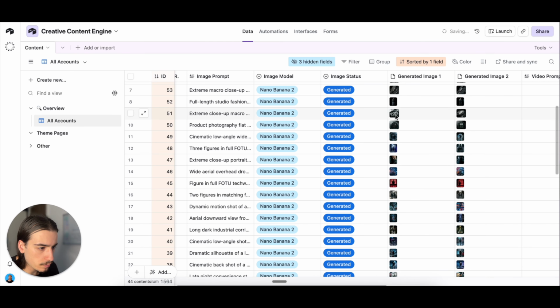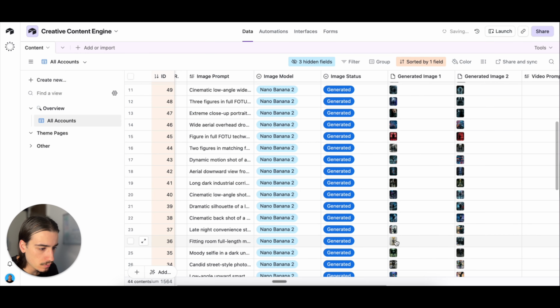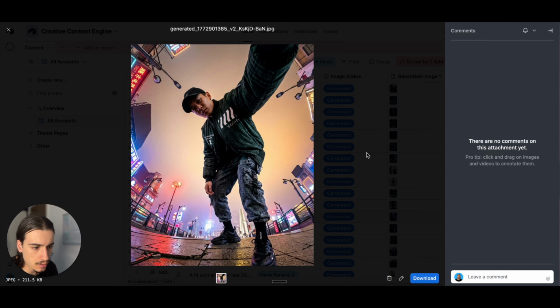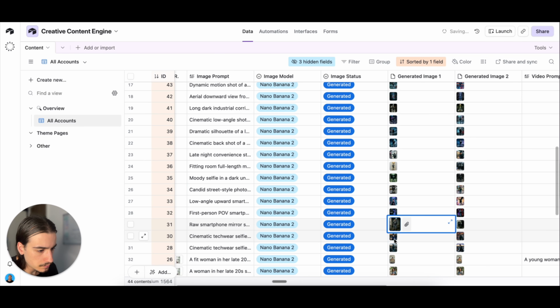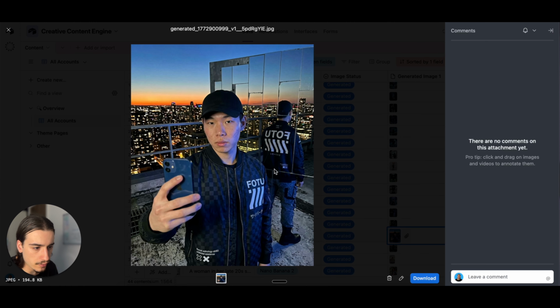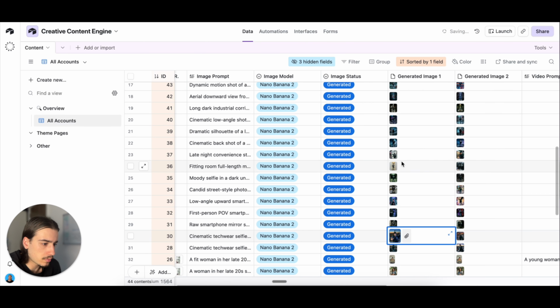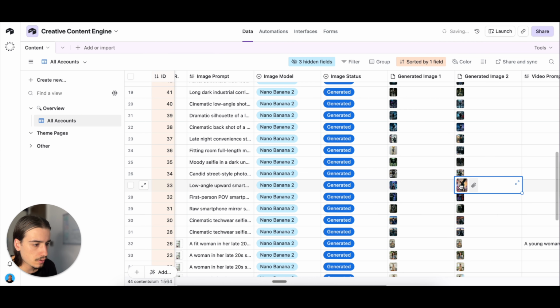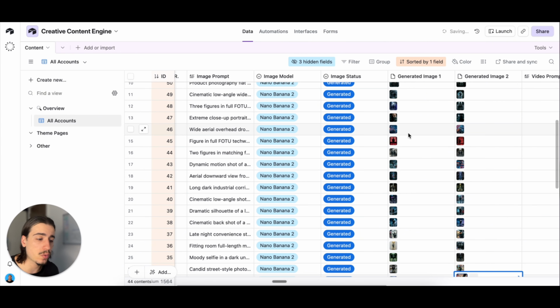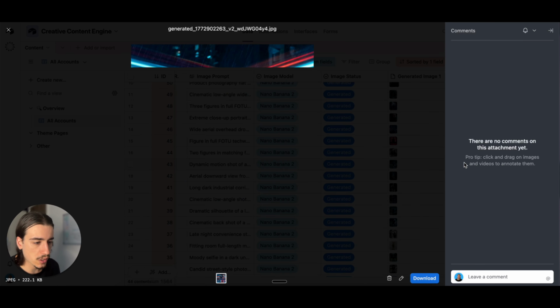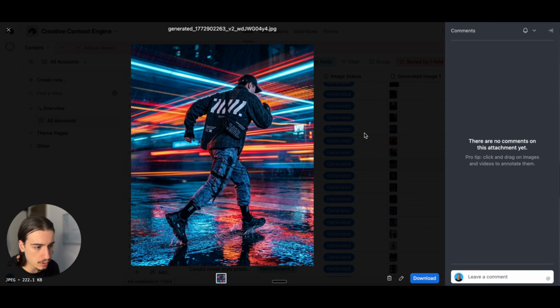So you can see we've pretty much got a whole marketing campaign here. Got some UGC style ones. That one's quite nice. Some of them aren't perfect, but a lot of them look pretty good. That's why we get 2 generations, just in case one of them doesn't look great. We can always go to the next. That one's quite a cool shot.